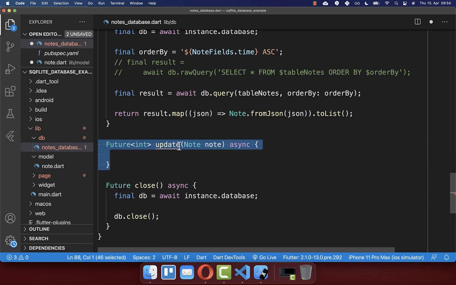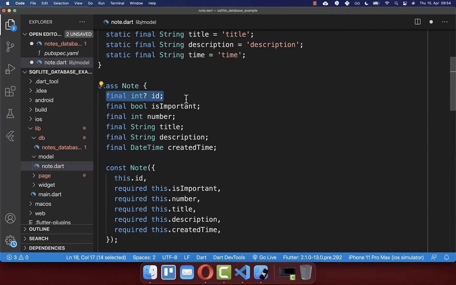Next, we also want to update our node, so we create a new method where we pass the node object inside. And the important thing is that our node object has an ID, because with this ID we can then access our node object within our database.